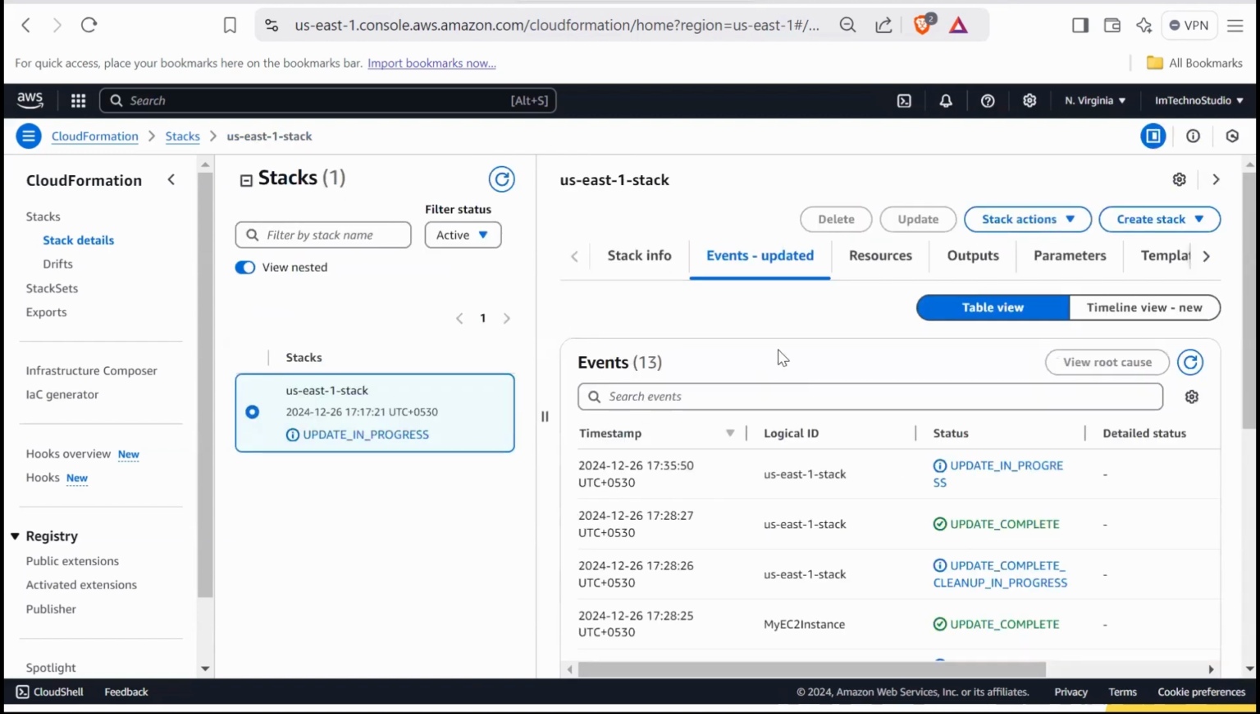There is already an EC2 instance running with T2 small instance type. It will update to T2 micro. So let's wait for the CloudFormation to update the stack. When it updates, it not only changes the instance type to T2 micro, but it also displays the instance ID and the public IP address in the outputs tab.